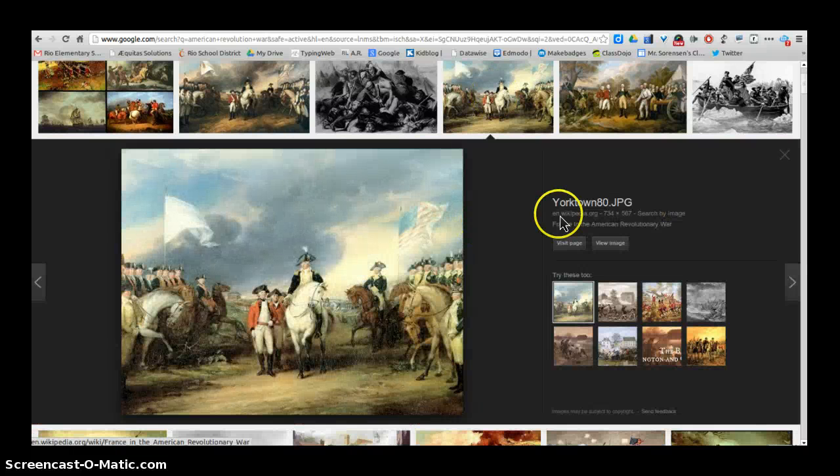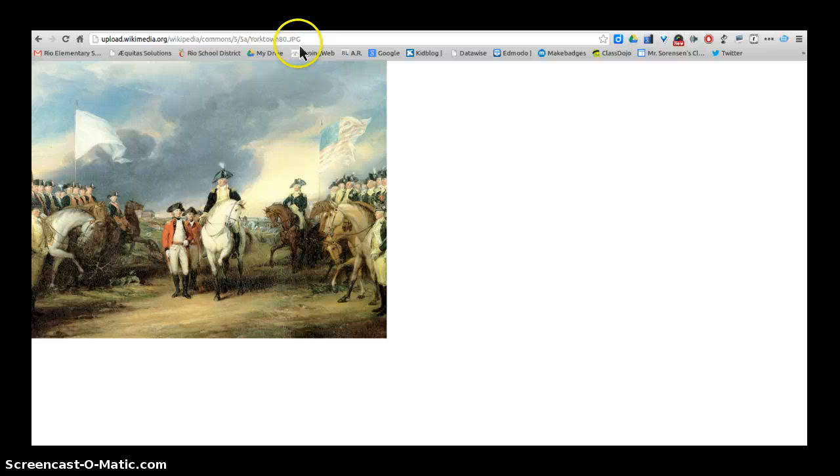Now, if you're using Google Images, you don't want to visit the page, you don't want to use this one, you want to go to View Image. This is going to take you to a page that just has the picture. Again, I can use the shortcut Control-L, or I can click on it, and then Control-C to copy.